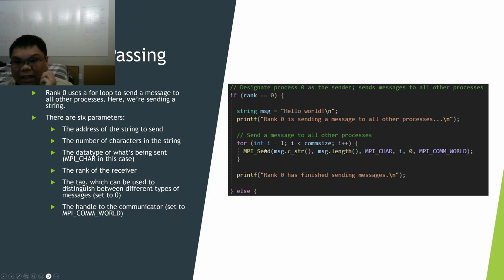Here we have the code for rank 0. We're going to use an if statement, so you can think of rank 0 as being the main process, and all the other processes are just following whatever rank 0 asks. Let me back up. So rank 0 is going to be our sender. All the other processes are gonna receive something from rank 0. So as I said, there's like 6 parameters for this send function.